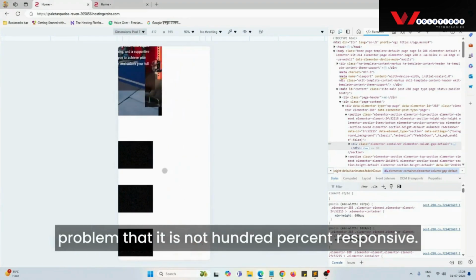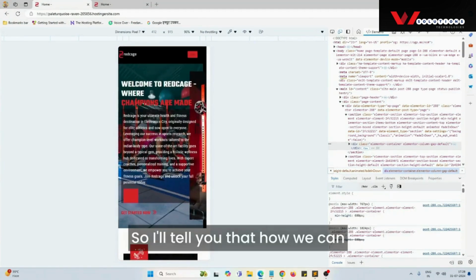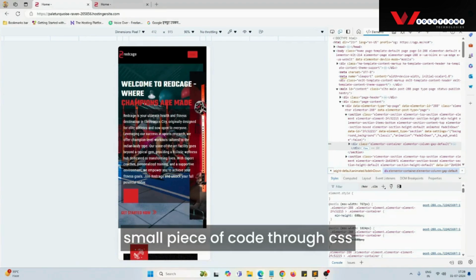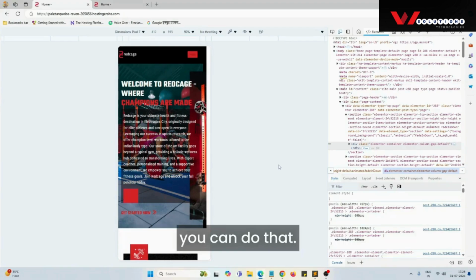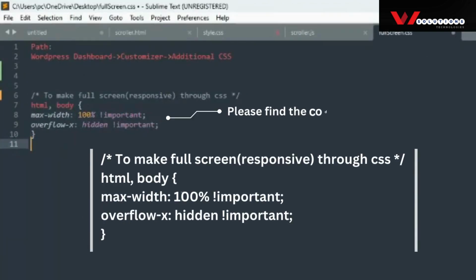This is the problem, that it is not 100% responsive. So I'll tell you how we can fix it. It is easy, very easy. You don't need to code a lot, but a small piece of code through CSS you can do that. So what exactly you need, I have just prepared that code here. This is the code, right?